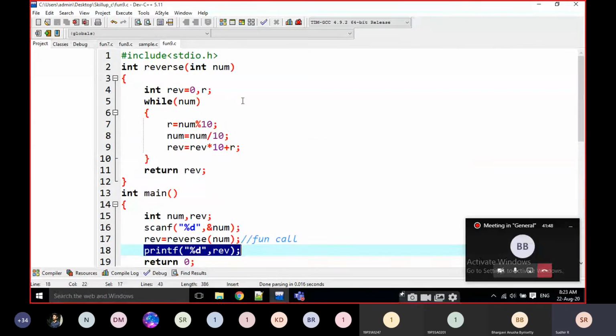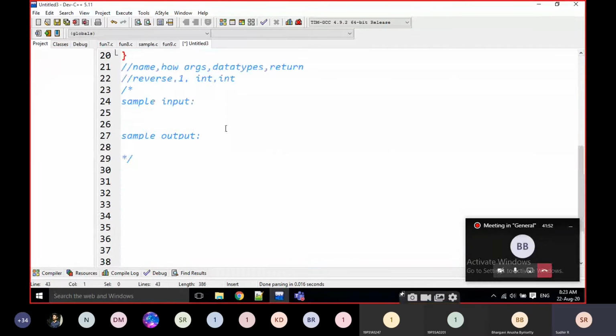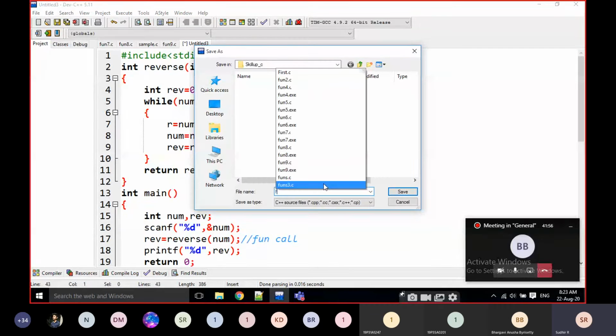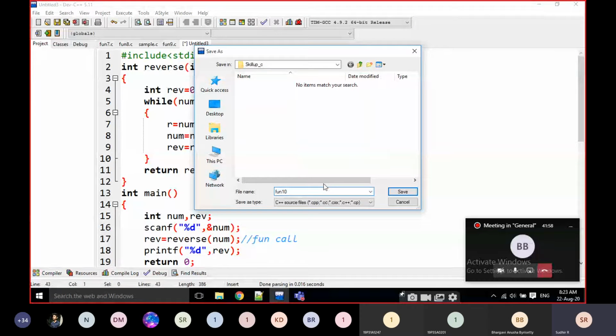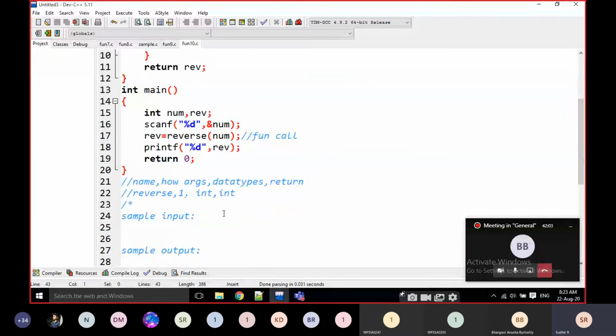Okay, now I'm going to write the same program in functions but without return value. Without return value, I'm going to do the same thing. First of all, what do we have to do? I'm not taking it like this. I'm going to pass the num only.